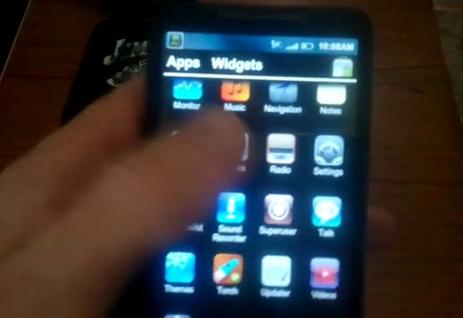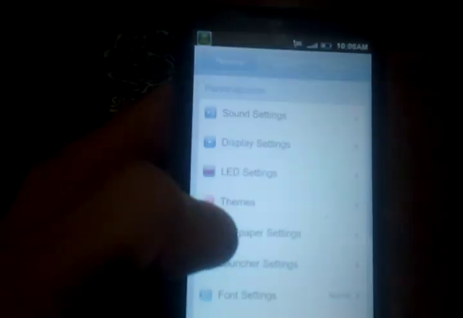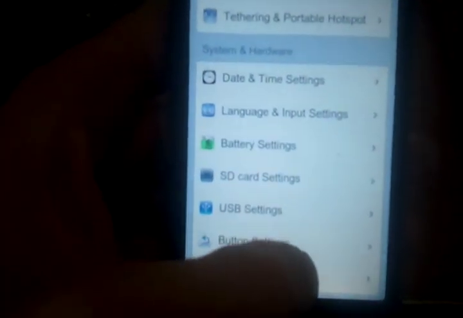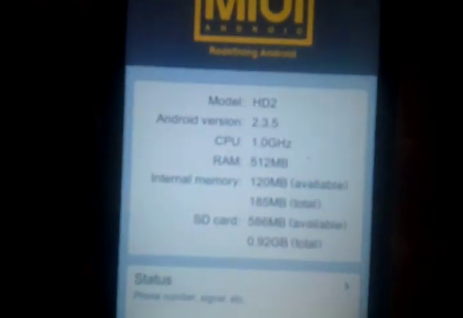Okay, now it's MIUI 1.3, I believe. You know, I've really got to give it to those guys. Their user interface is second to none. It's beautiful, it really is. So there you have it.